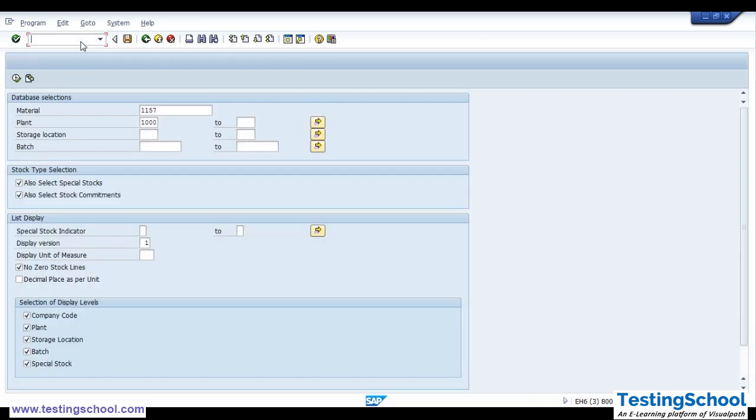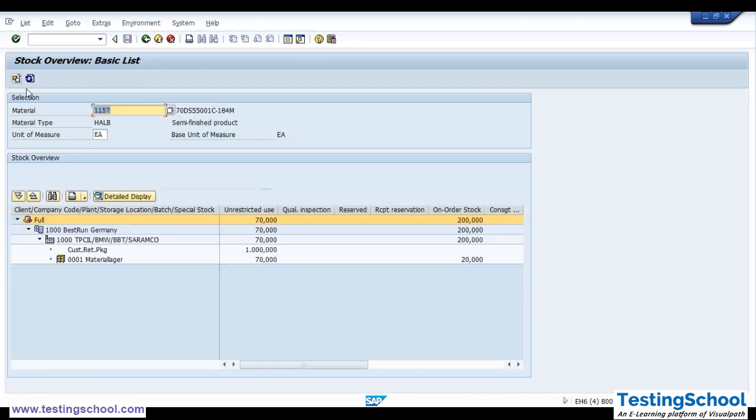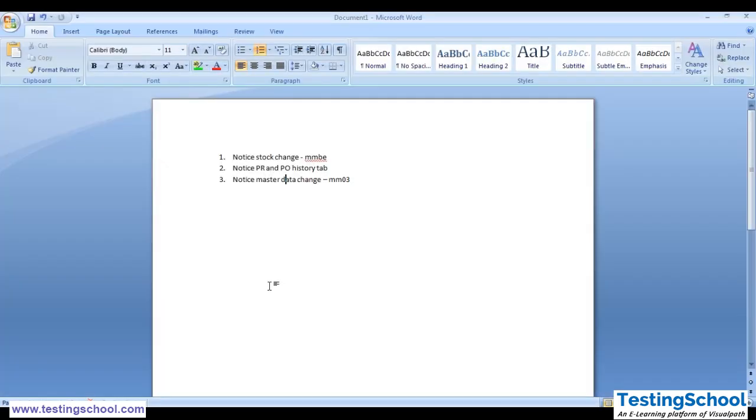MMBE is the stock of material. Storage location is 1000. Let's see, it should be 1070 by this time. See, 1000 was there earlier. Now in this section, it is 70. It was 60 earlier, right? So we can see it changed from 60 to 70.